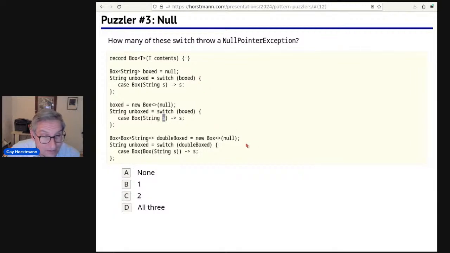The third one here, you would think that if it tries to unpack the inner box, well, how on earth is it going to unpack it, right? It can't. There is a null in here. There is no inner box. I would have to throw a null pointer exception. But as you will see on the next slide, cruelly, it does not. And so the correct answer is B. And so that was not the majority answer.